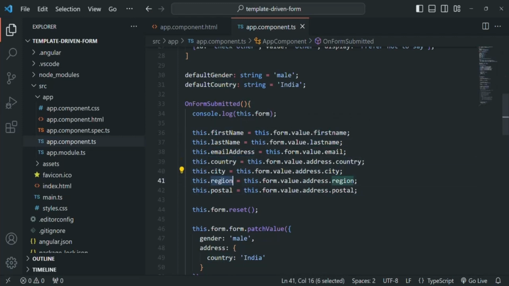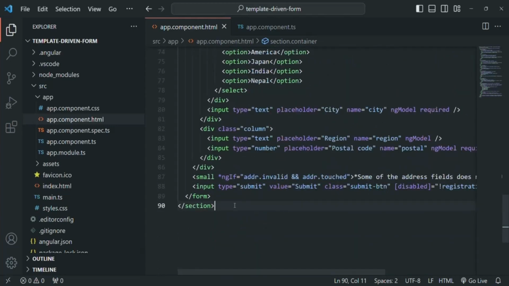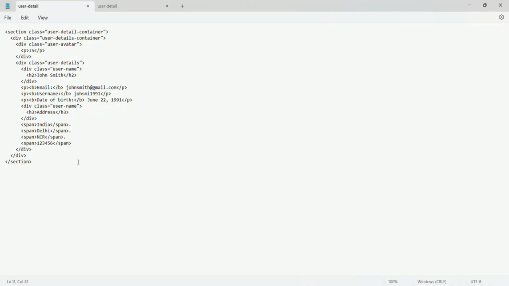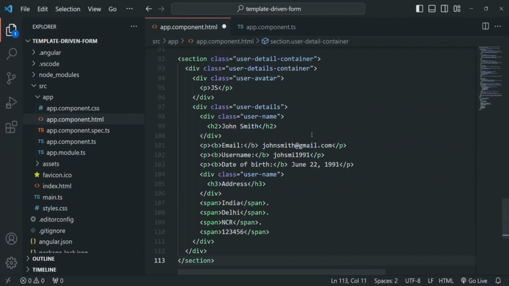Now what we want is to display the data stored in these properties in the web page. For that, in the app component.html, I'm going to write some HTML. So after this form, I'll write some HTML to display the data which the user has entered in the form elements. And in order to save some time, I've already written some HTML. So I'll copy it from here and paste it here. Okay, so here we want to display the user full name, his email address, his username, date of birth, and we also want to display the address like country, city, region, and postal code. Okay, so using this HTML, we will display the details of the user.